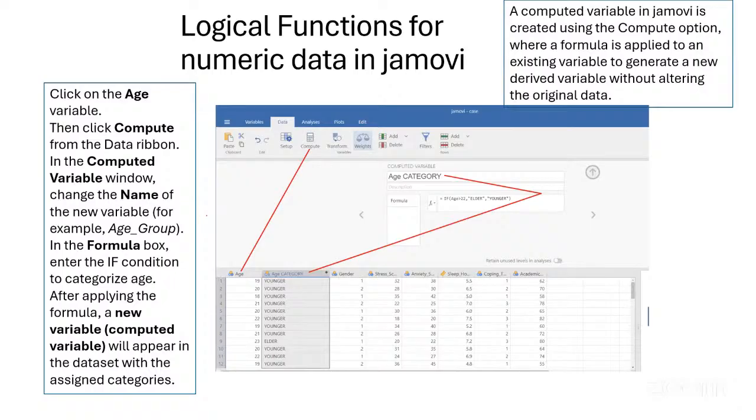Now you want to change this thing. Okay, so how will you put a logical function into it? You will click on compute. You will find that there is a computed variable. Change the name. You already have age, you can make it age category. Now there is fx. You will find all the logical functions in fx.